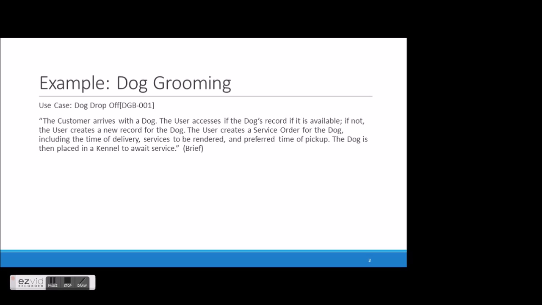that's not a good sentence there. The user accesses the record, the dog's record, if the dog's record is available. If not, the user creates a new record for the dog. The user creates a service order for the dog, including the time of delivery, services to be rendered, preferred time of pickup. The dog is then placed in the kennel to await service. And that basically would be the type of statement you would get.